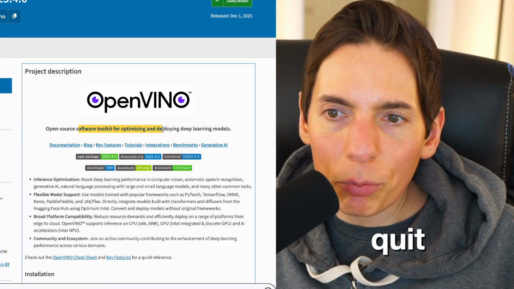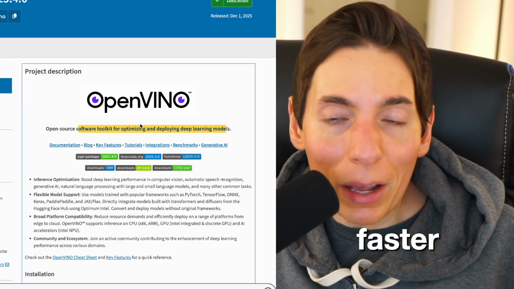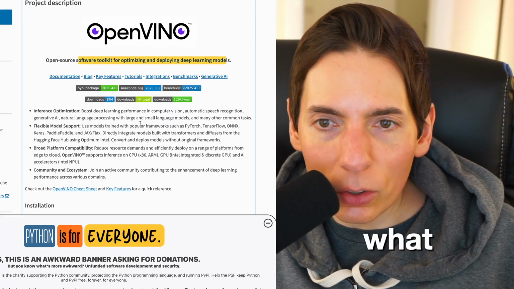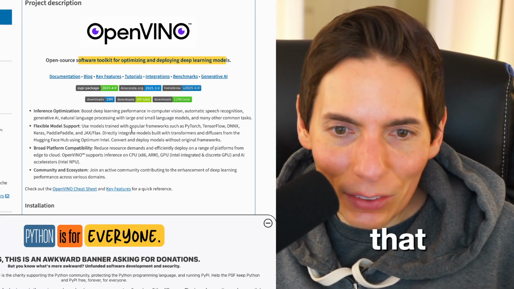Our software toolkit for optimizing and deploying deep learning. So it makes it faster, better, and more stable. Is that what we're saying this is?